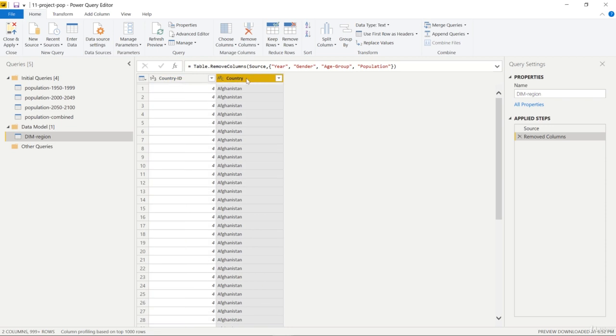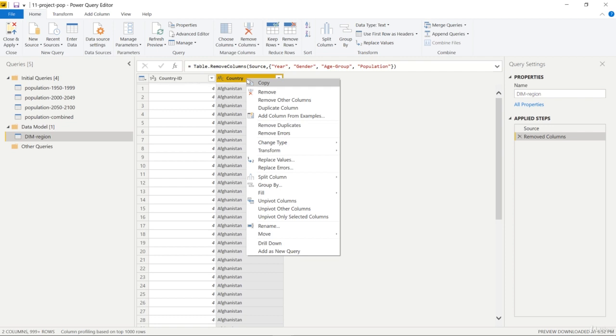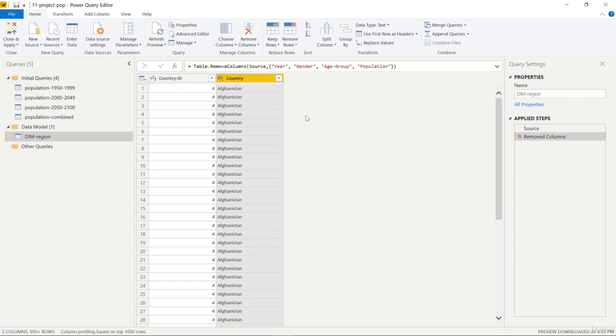To remove the duplicates, we again have plenty of options. One would be again to right-click onto the country column, for example, and now press remove duplicates. Where is it? Here it is. Alternatively, we can go to the home ribbon, remove rows, and remove the duplicates from here. Or alternatively, we can again select the entire table right here.